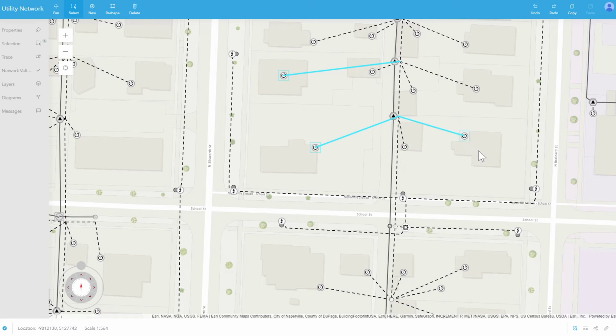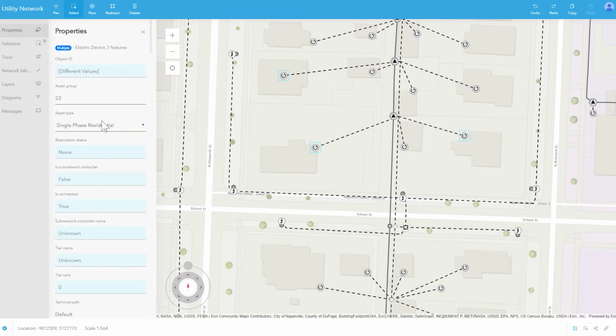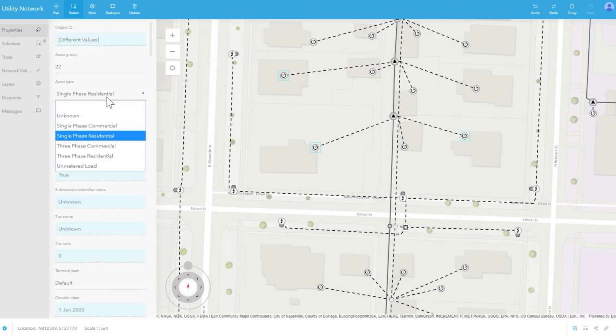And if I select a number of features which are the same, so here you can see I've got 3 electrical devices selected, I can go into the properties. I could change these all from single phase residential to 3-phase residential if I wanted to. And this is known as batch attribute editing.